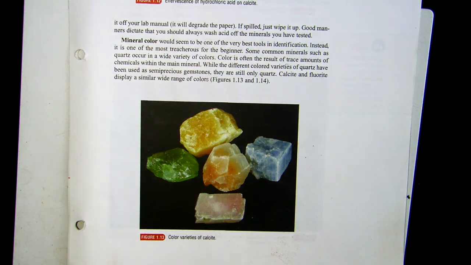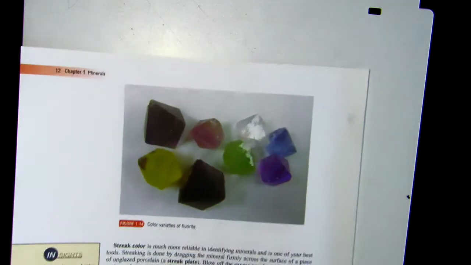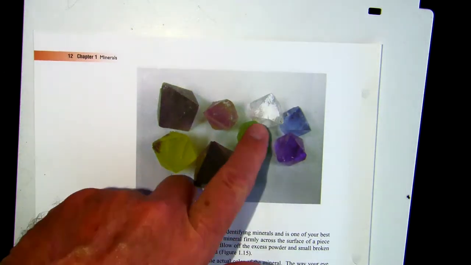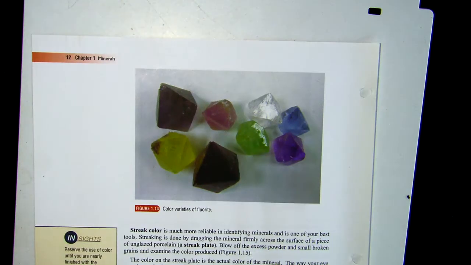Alrighty. What we're doing now is just walking through the pages of the lab book, so you come a little better prepared. These are different color varieties of fluorite, but as you can see, the shape, like two pyramids, bottom to bottom, is a dead giveaway here.